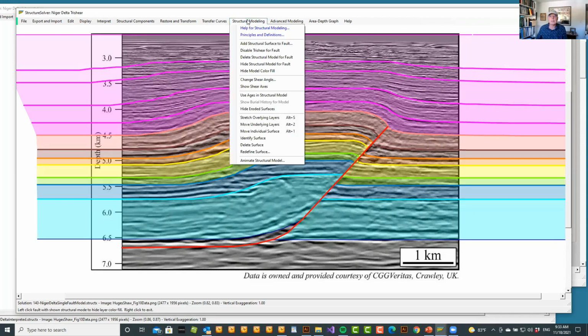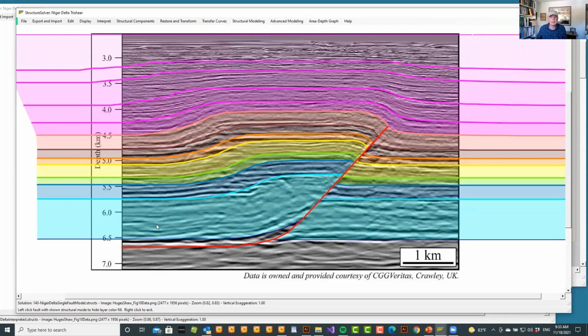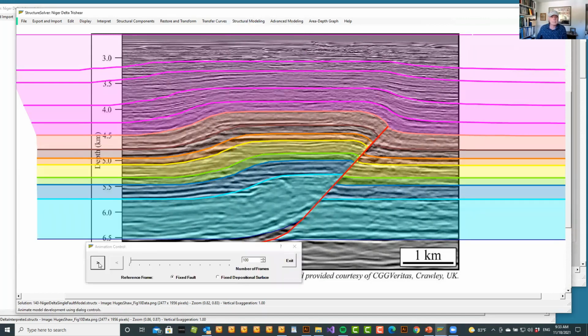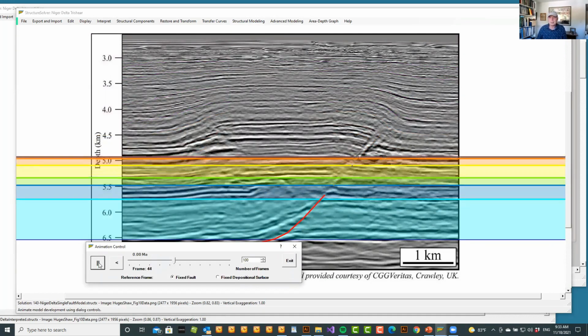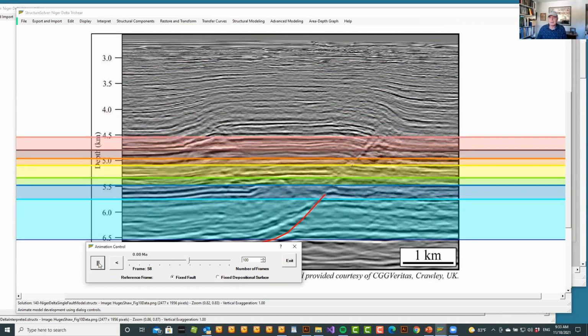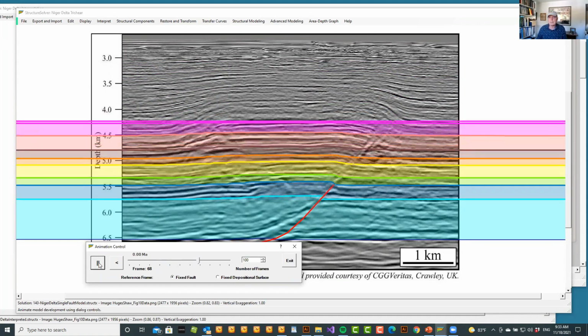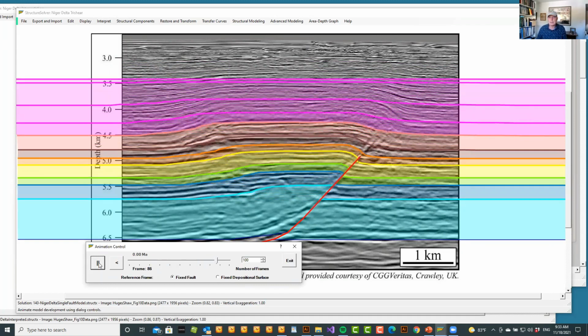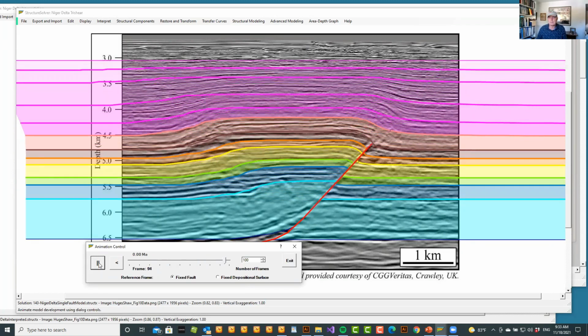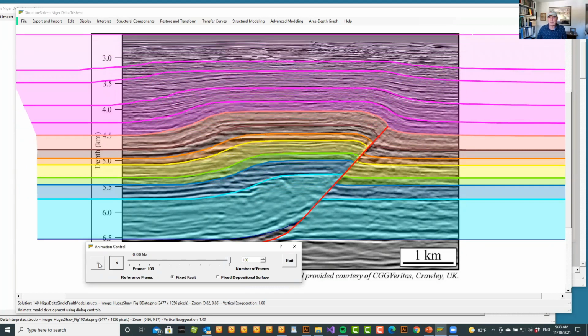If we animate this, then you'll see the structure developing. That's the pre-growth. And then the fault starts to propagate. As the fault propagates, we get a forelimb and a back limb, and we get those series of growth horizons being deposited. So what did it take to do this modeling?